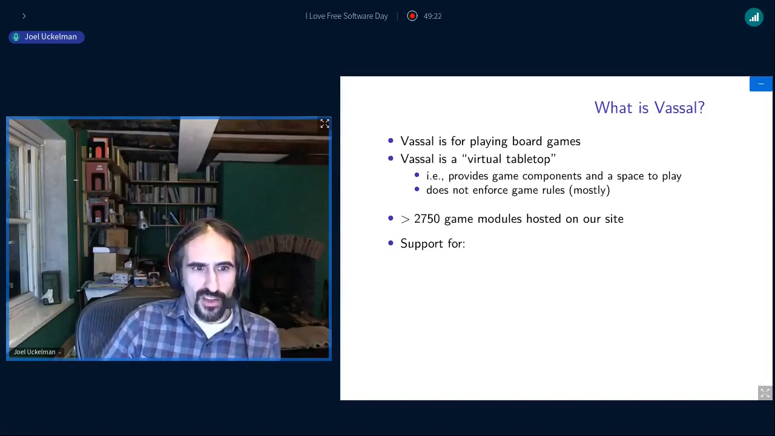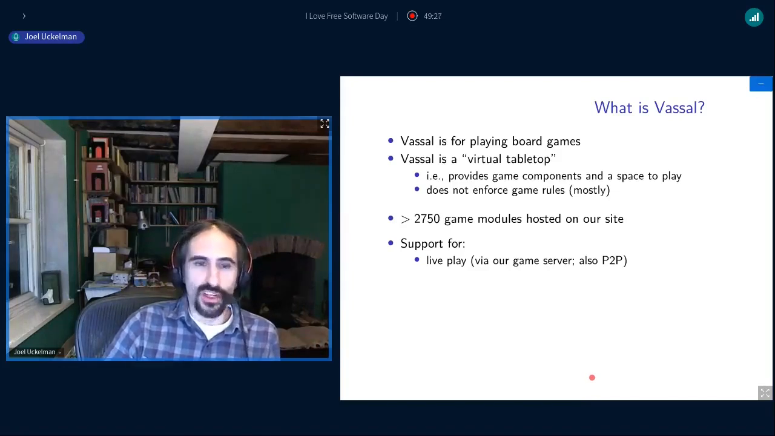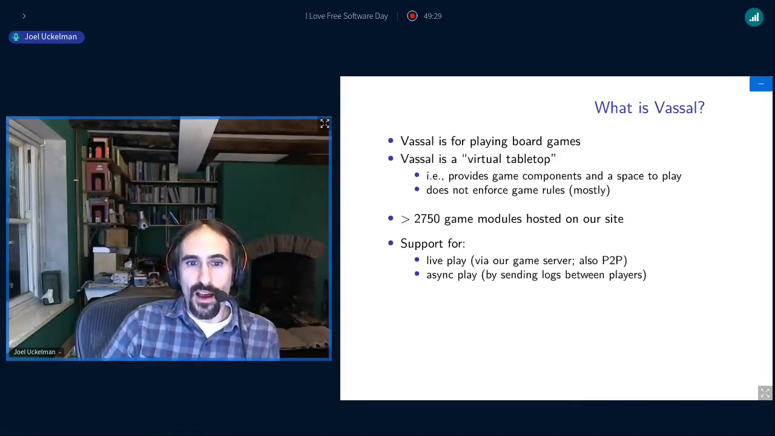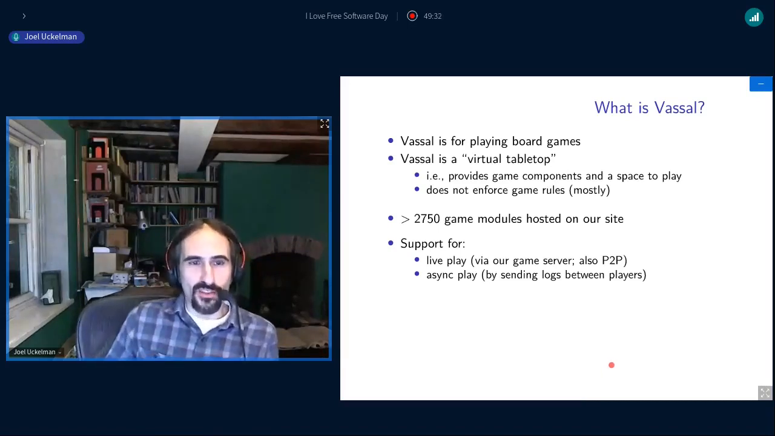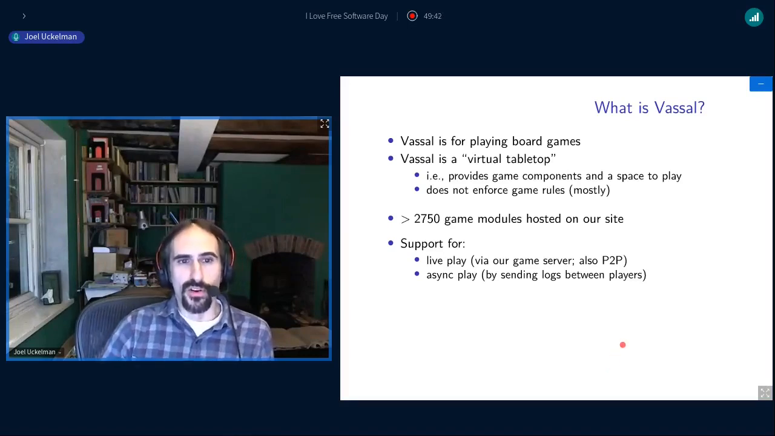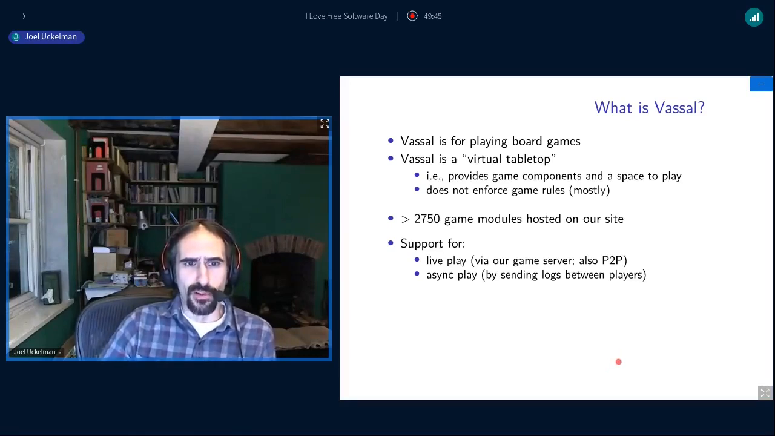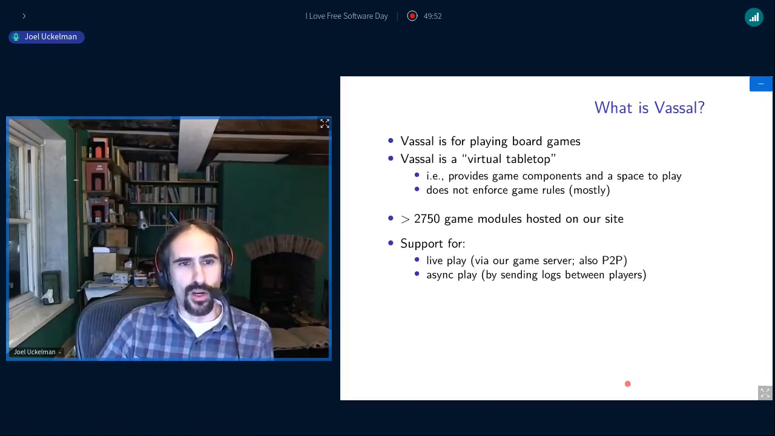We've got support for live play, so you can play via our game server. There's also peer-to-peer play, and asynchronous play, what they used to call play by email, though a lot of people these days play by forum or play by chat server. There's a Discord server that's very, very popular where people are playing. There are hundreds and hundreds of ongoing games where people are posting logs periodically. Some go faster than others. Some are several times a day. Some are weekly.